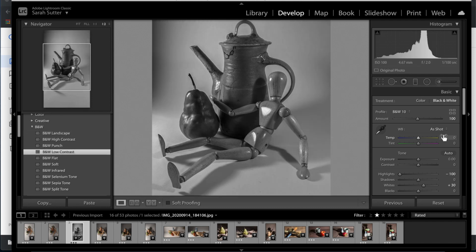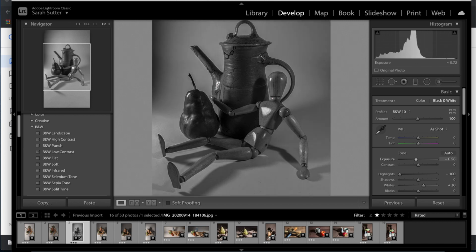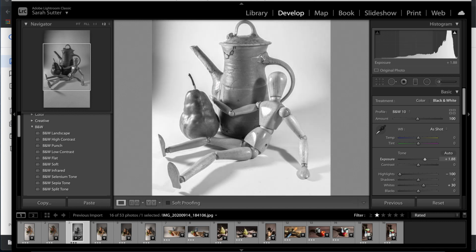I'll go with low contrast for a minute. Then we can go over here. This is your histogram, right? So your black point is down here, black arrow. White point is up here. It's your white end of things. And you can shift any of this wherever you need it.